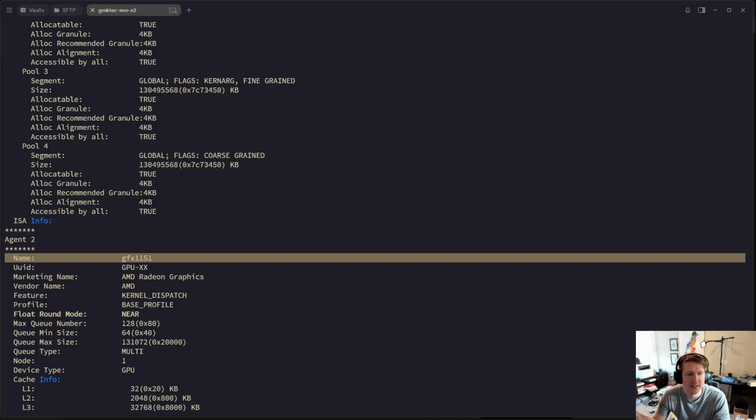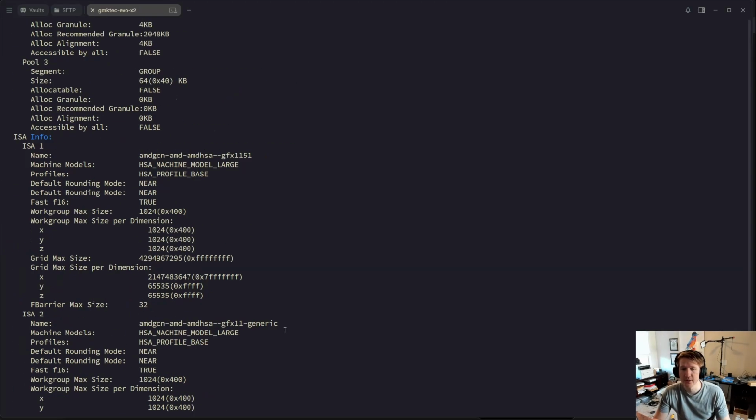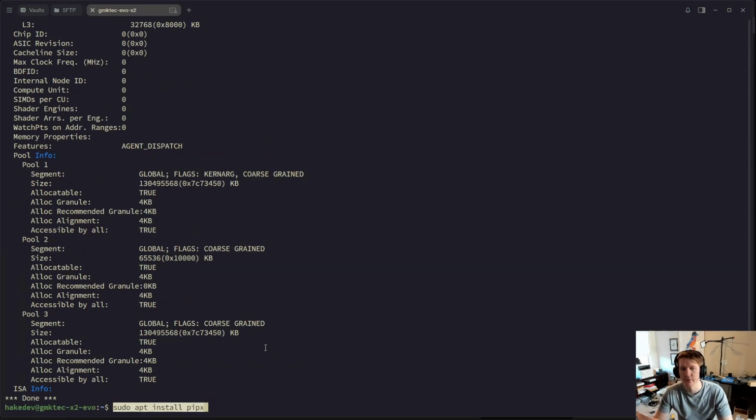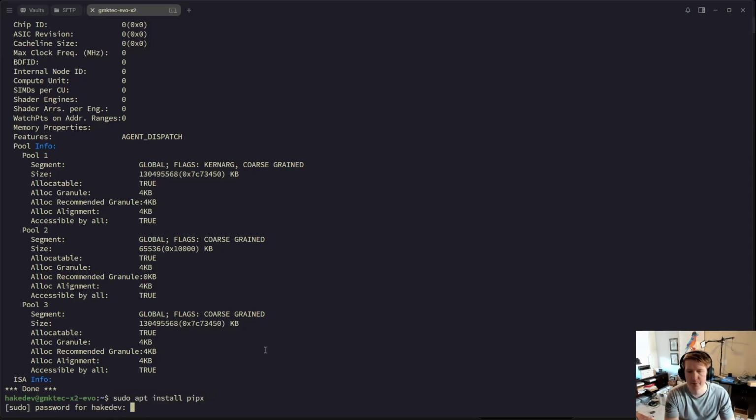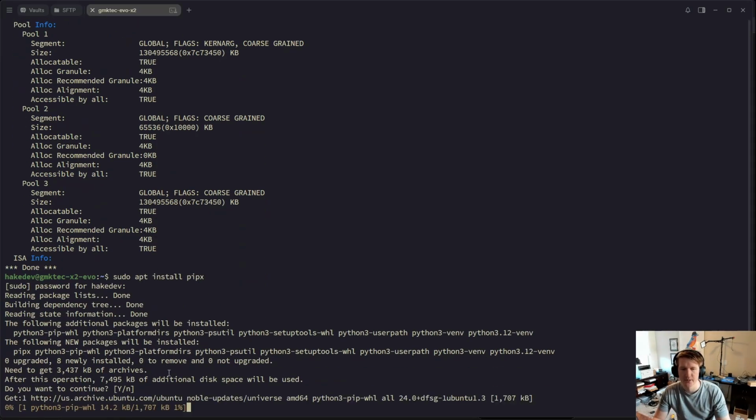So what we're going to do next is set our shared memory. Now, I'm using the way that AMD says to do it, which is we're going to use pipx. So we're going to do sudo apt install pipx. Yes.